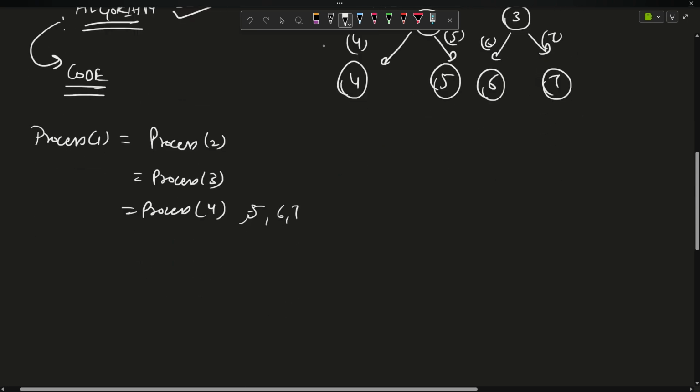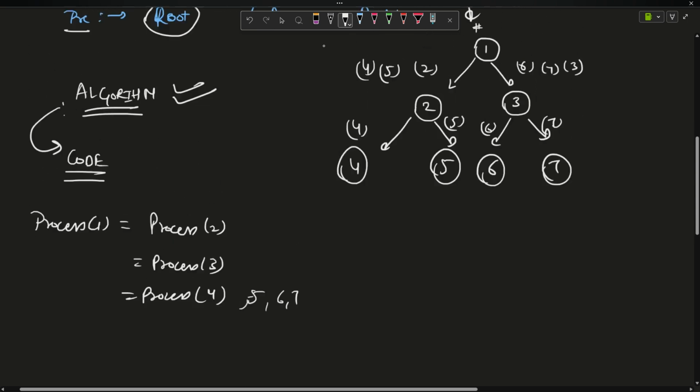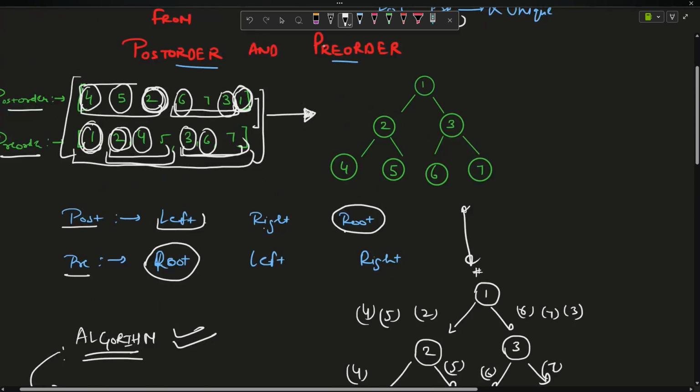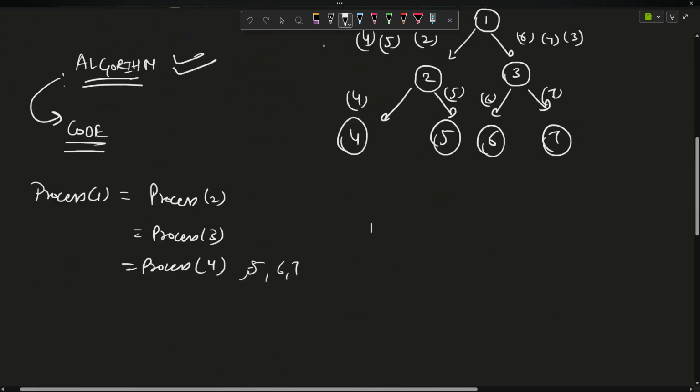So you can see the process is the same, but the size of the arrays is different. For process 1, the size is this much. For process 2, the size reduces to this one. For process 3, the size reduces to this one, 6, 7, 3, right? So it is actually a case of divide and conquer. That means recursion is happening. Divide and conquer.